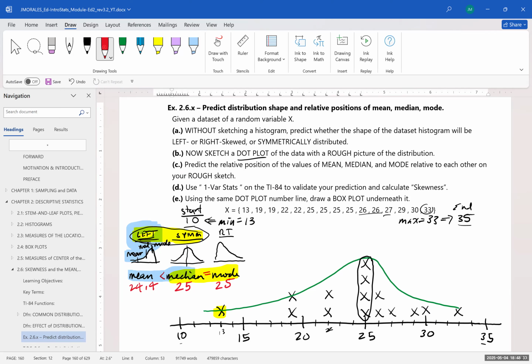Okay, so here on 25, this was both our median and our mode, but the mean was here at 24.4. So I'm going to kind of draw this out. Okay, so here at 24.4, that was my mean. And both of these were at 25.